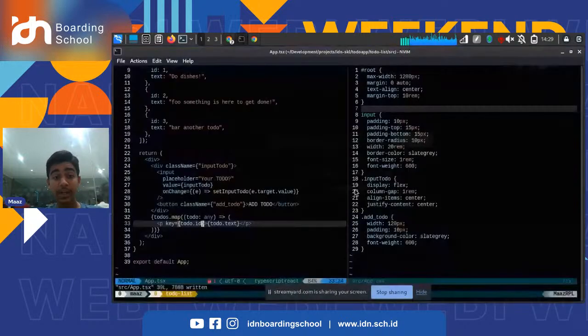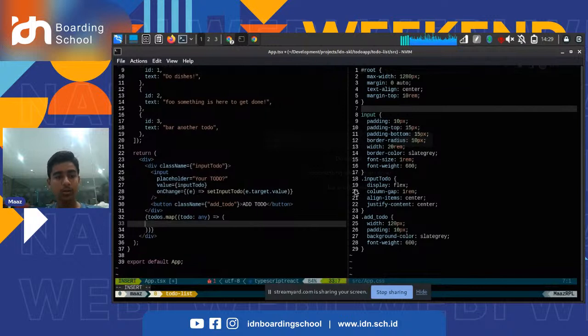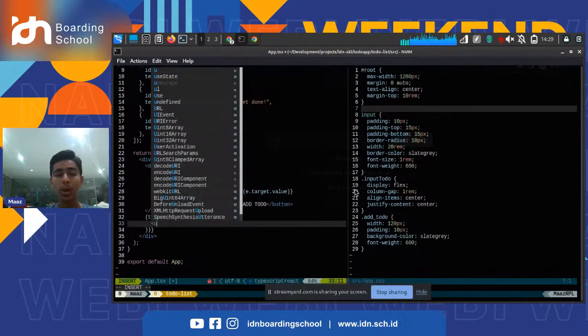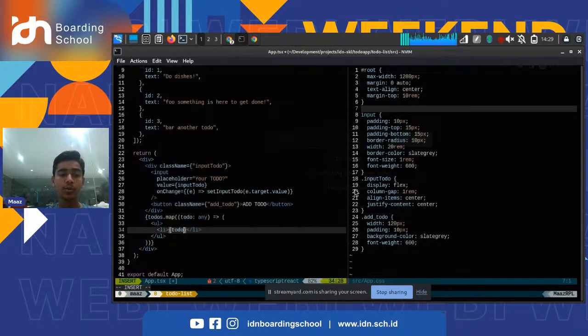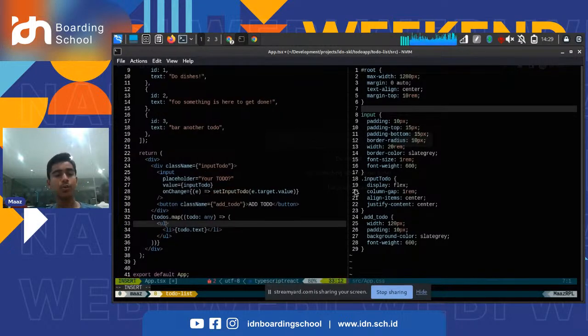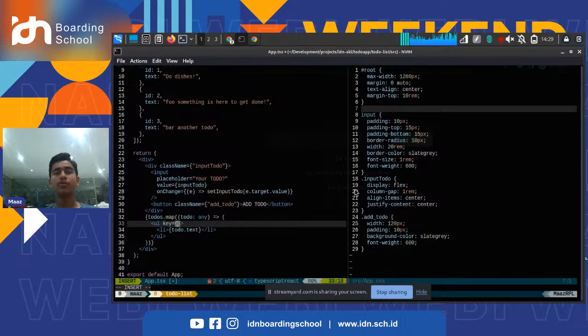Okay, it seems to be working here. So how about we render it in a ul? I'm gonna make a ul here, and in li I'm gonna say todo.text, and the li is going to have the key because it has to be unique.